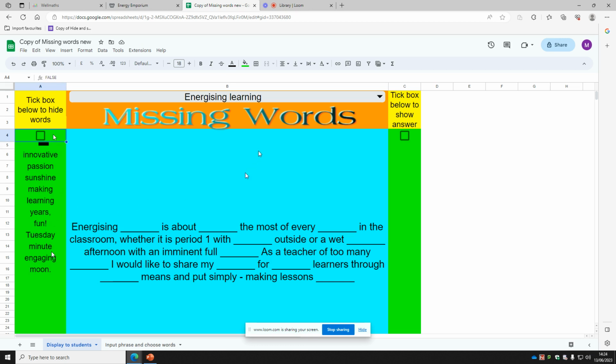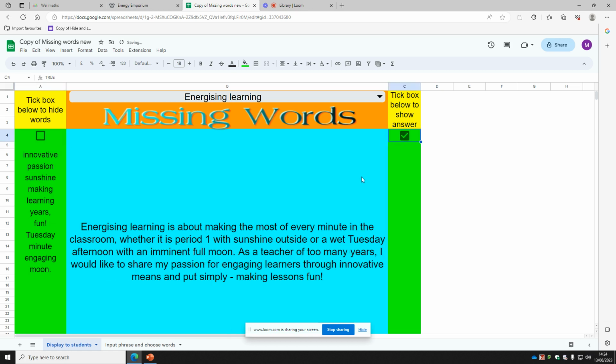After a while, when all students have had a go, you can just tick here to show them the answer. Students can give themselves a point for each one that they got right if you want to make it into a scoreable round. And that is pretty much it.